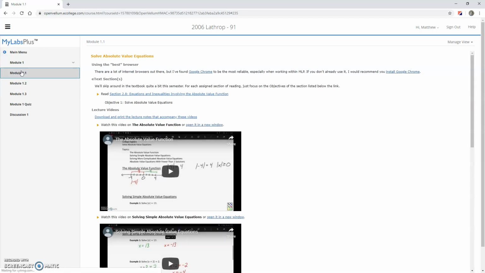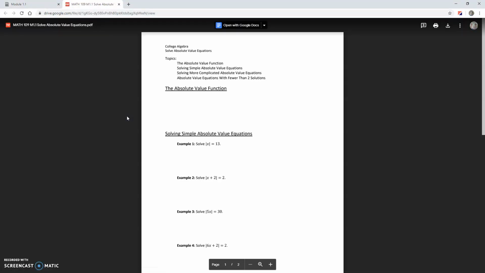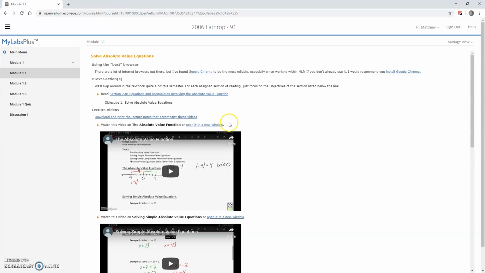When you're ready, you can start diving into the module subpages, and you're going to see a pretty standard structure of a link to the e-text sections, and then a link to the lecture videos for the course. This will include a link to the document that I'm writing on in those lecture videos. So if you want, you can print that out and fill those out along with me as you go, or just take notes on your own paper. That's entirely up to you.